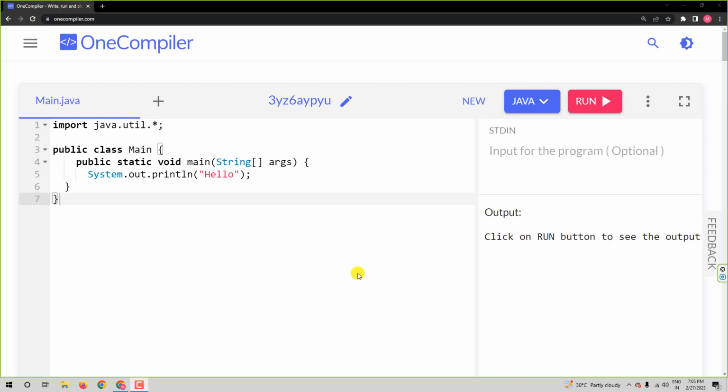Now when you are working on a project, the project may have hundreds or thousands of lines. When the program becomes bigger, it becomes difficult to understand and maintain it. And so we use functions to break the large program into small pieces.